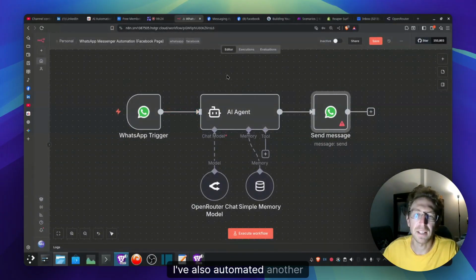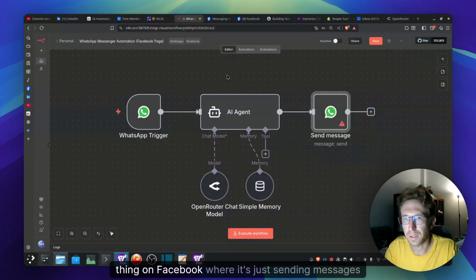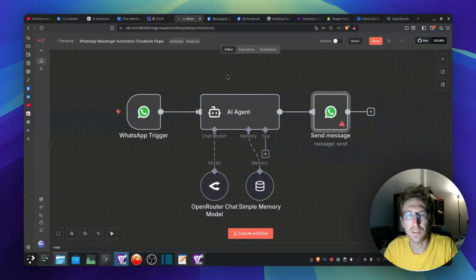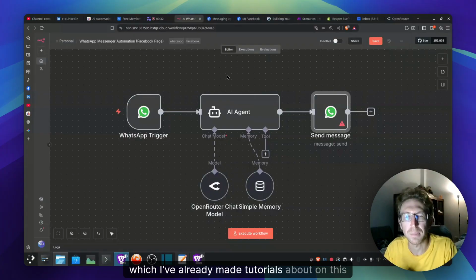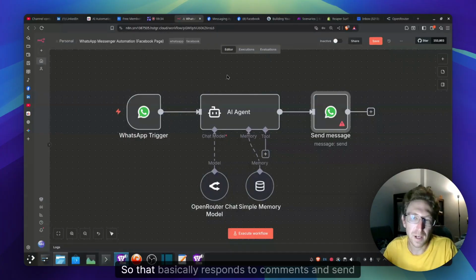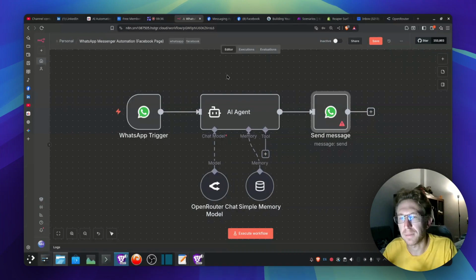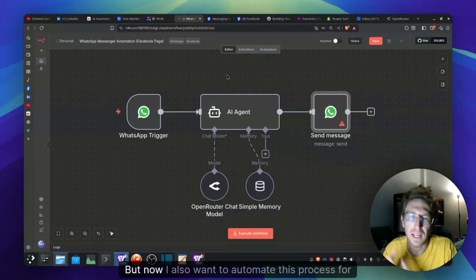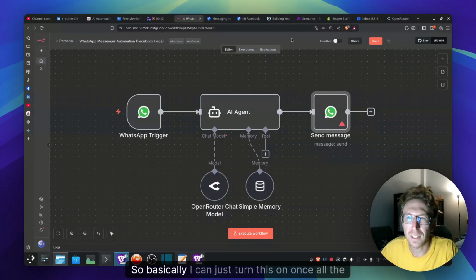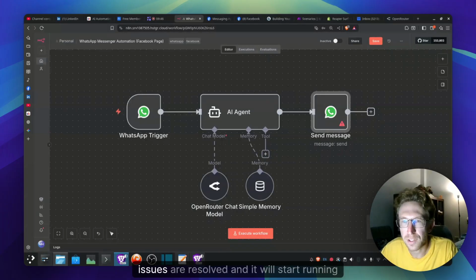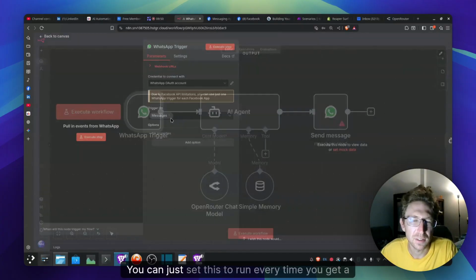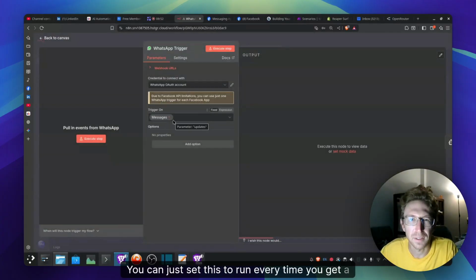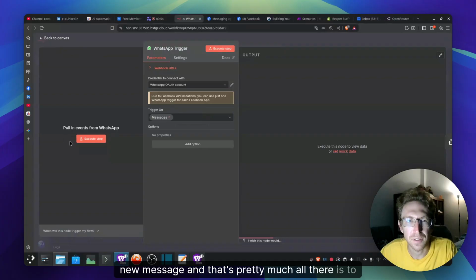I've also automated another thing on Facebook where it's just sending messages automatically using a tool called SendPulse, which I've already made tutorials about on this channel. So that basically responds to comments and sends messages on Facebook. But now I also want to automate this process for WhatsApp as well. So basically, I can just turn this on once all the issues are resolved, and it will start running automatically. You can just set this to run every time you get a new message. And that's pretty much all there is to it.